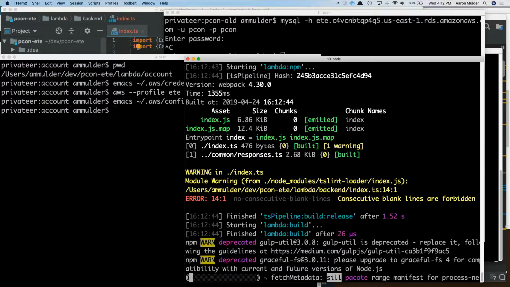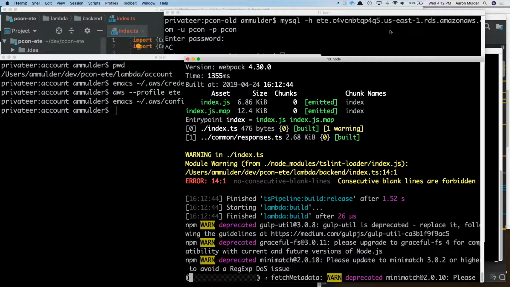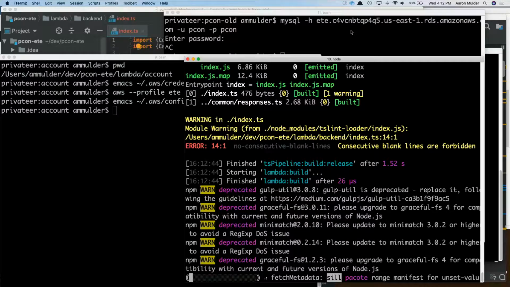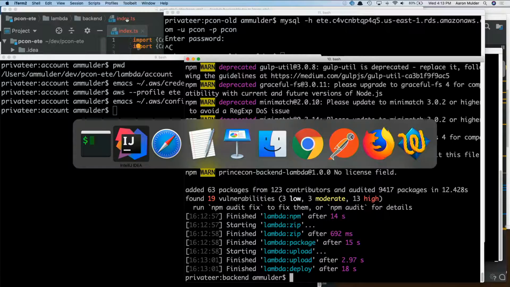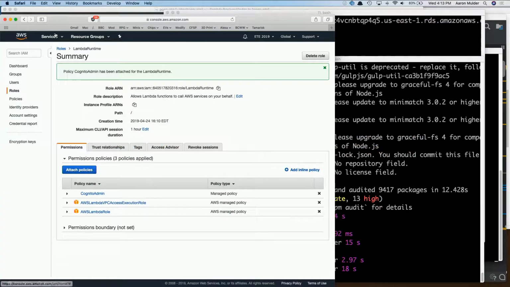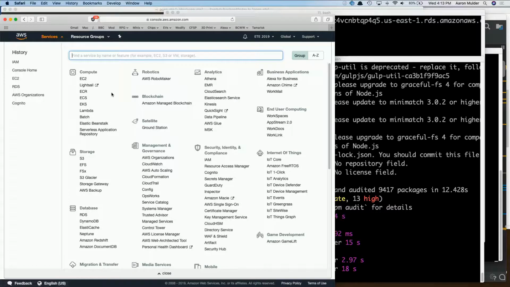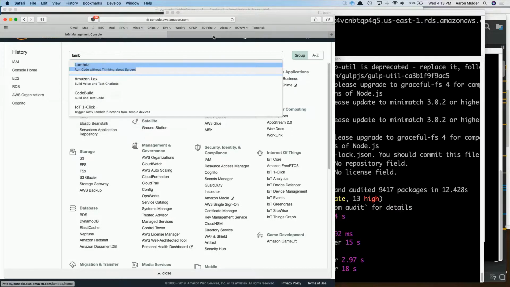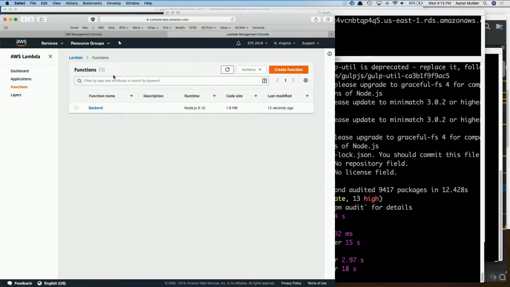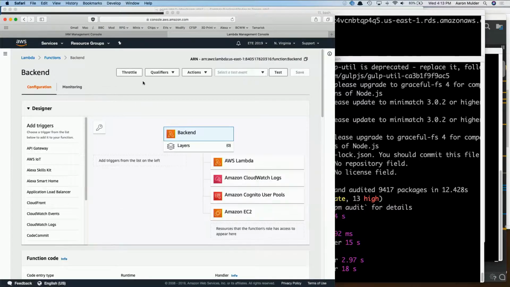All right, so here goes the Lambda. I still have consecutive blank lines, but at least it'll run OK with a consecutive blank lines error. All right, it's uploading, and there we go. So if we go back into the console now and I look into Lambda, there's my Lambda.